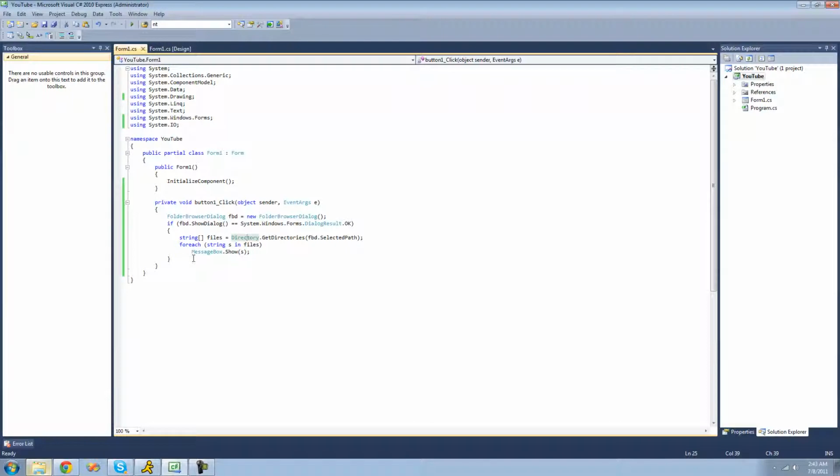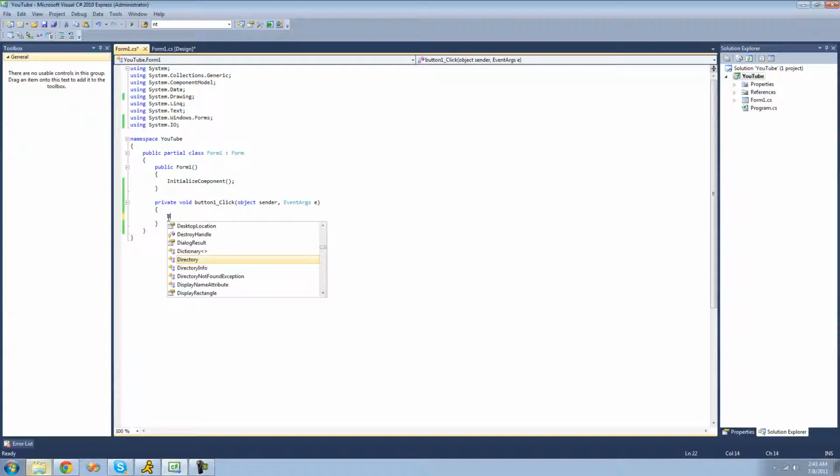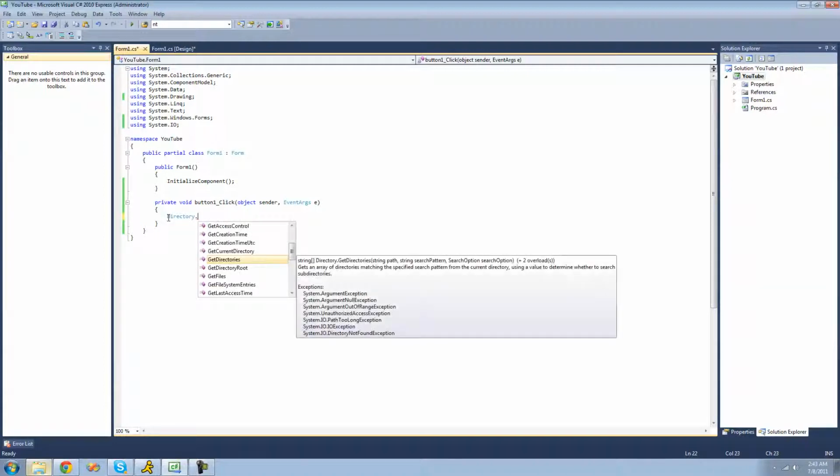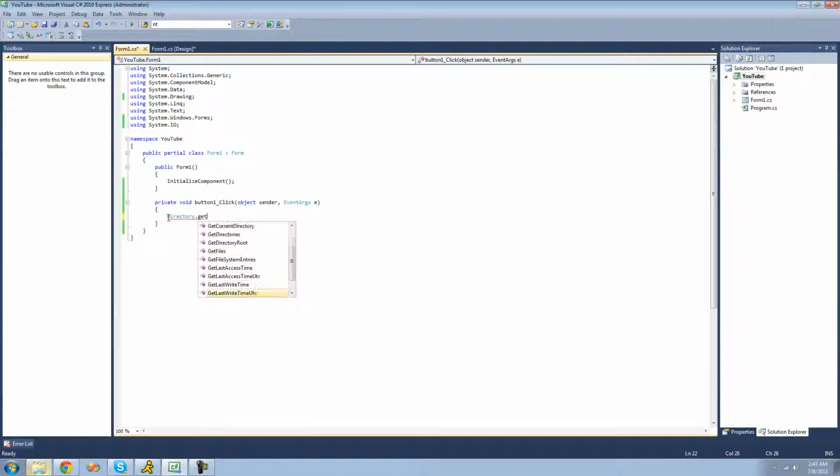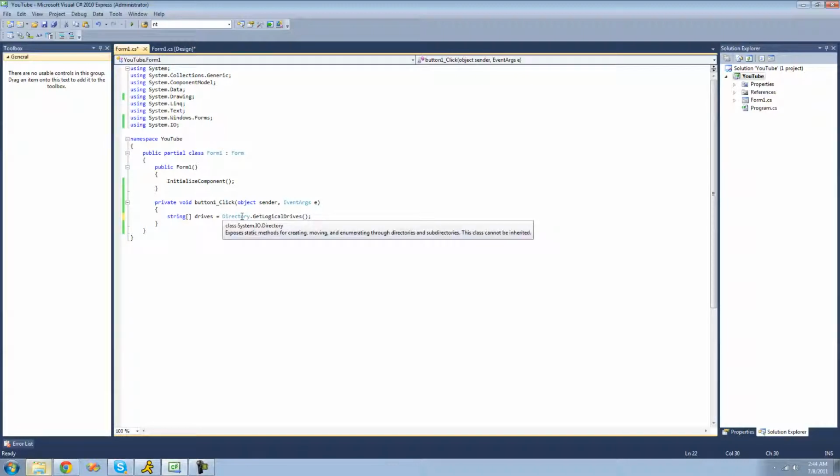The final thing that I'm going to show you that is in the Directory class is the GetLogicalDrives method. And basically this will just return all of the drives on your computer. So we just go ahead here and we're just going to do Directory.GetLogicalDrives, and this will just return a string array with every drive on your computer. So we're just going to set it equal to a string array. I'll just call it drives. And like I said before, this will just return a string array with every single drive on your computer.